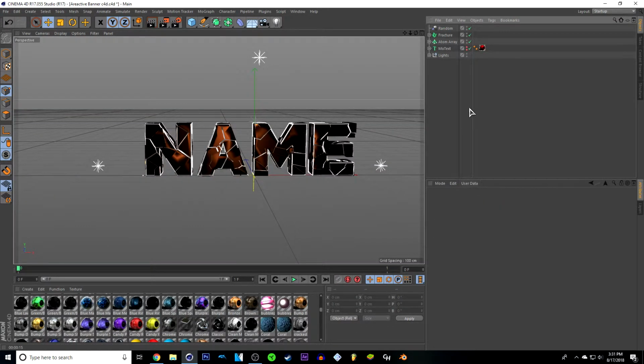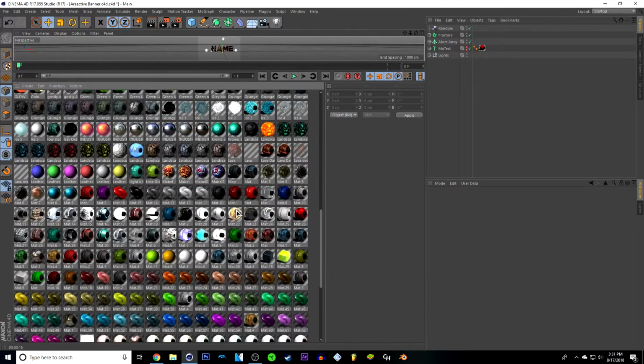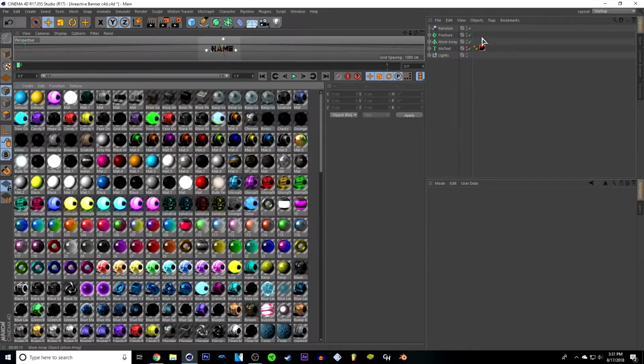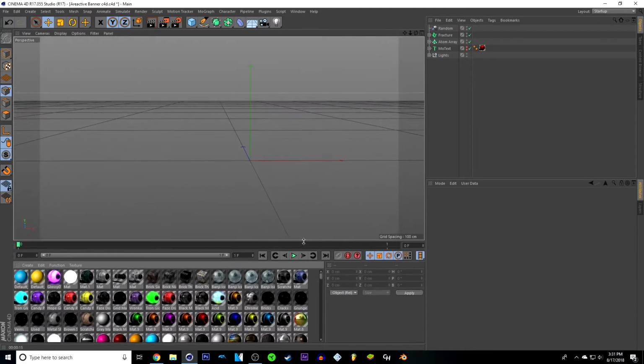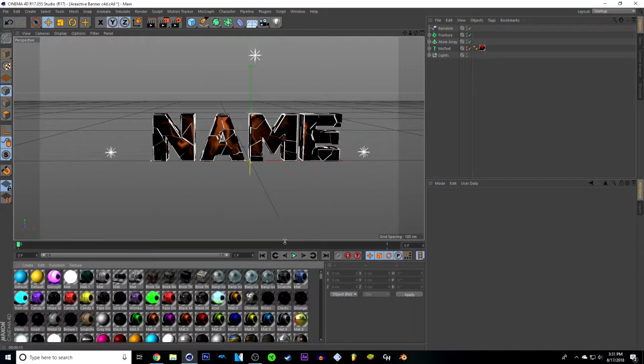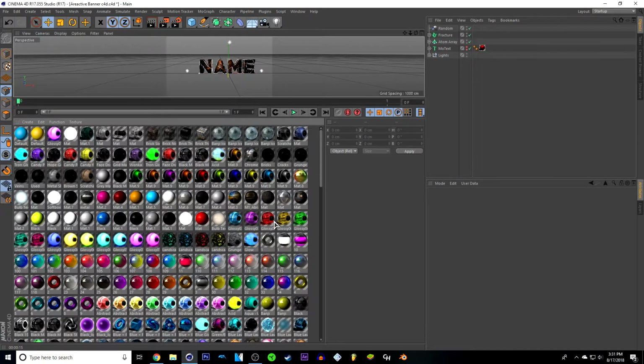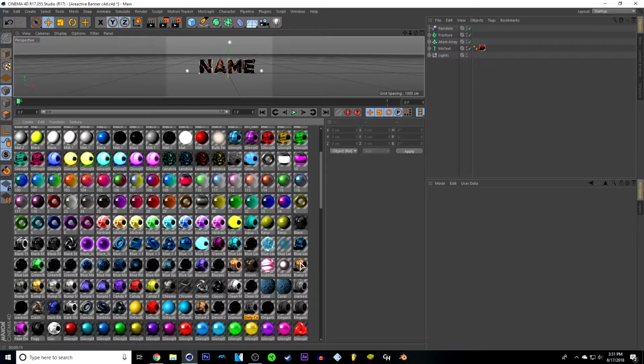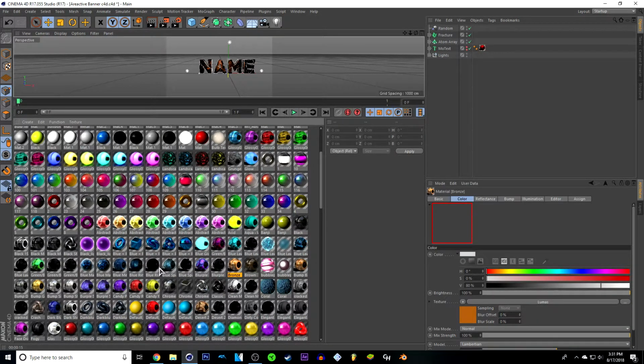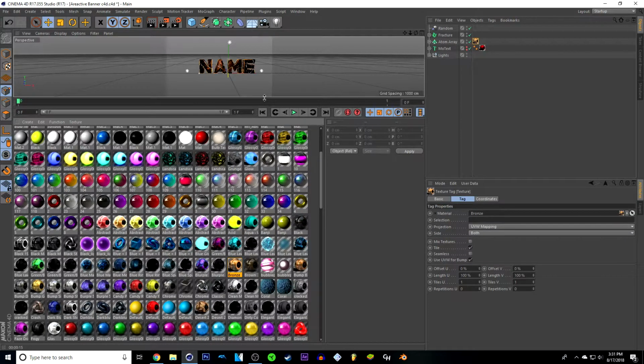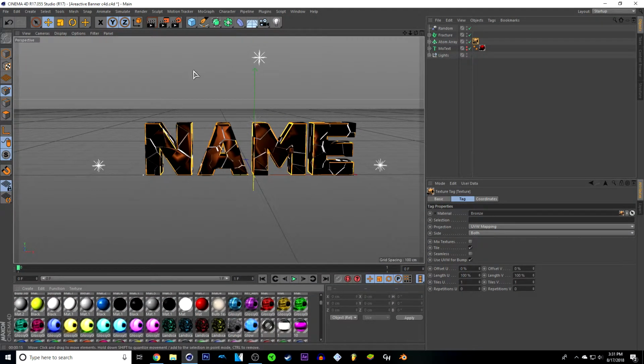Now another thing you could do that I forgot to mention earlier is that you can go find a nice material down here and drag it onto your atom array layer, and it will change the color of the outline. So for example, if I found a nice, let's say this bronze material here, you can drag this onto your atom array layer and it'll change the outline to whatever material that is. Now I'm just going to preview this and see what it looks like.